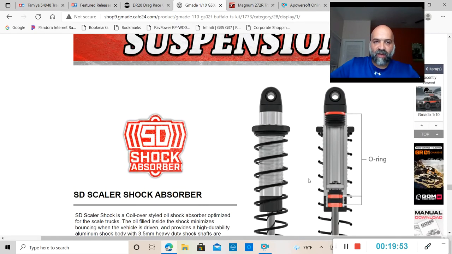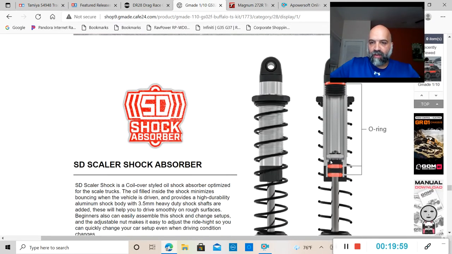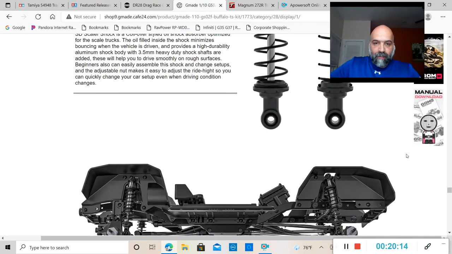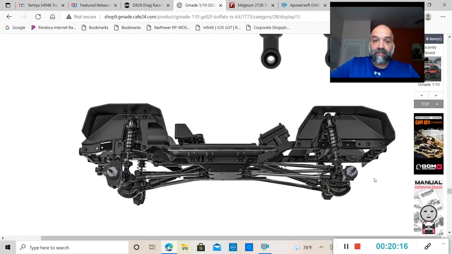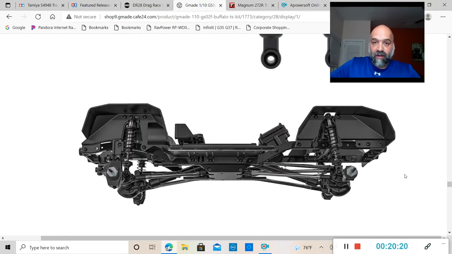These are the shocks that are coming with the SD Scalar shock absorber. So you got the O-ring there, you got O-rings down here, you got your piston extended all the way down. The vehicle is driven and provides a high durability aluminum shock body with 3.5 millimeter heavy duty shock shafts added. This thing looks badass, man. I'm trying to find out if it brings a body or not, though.